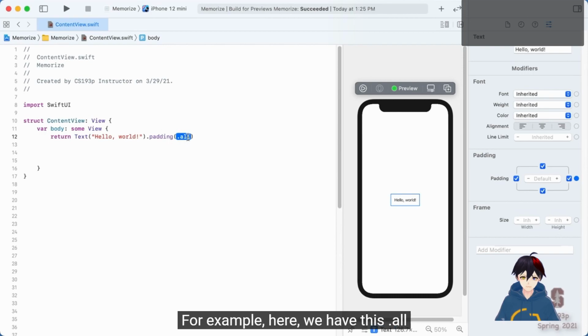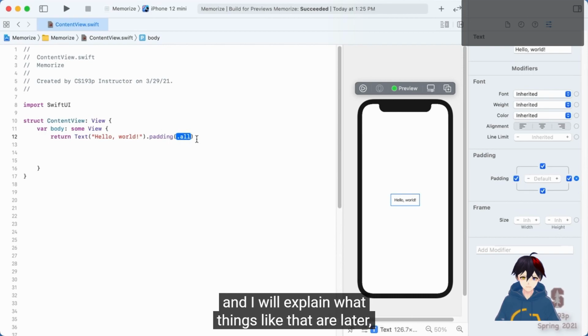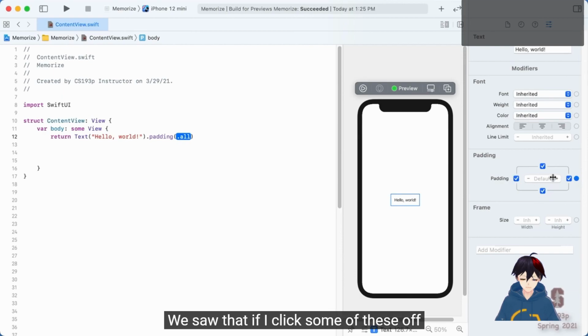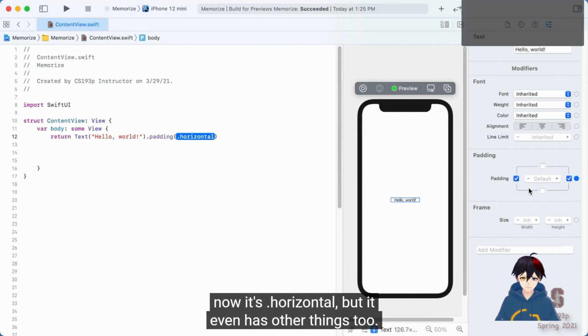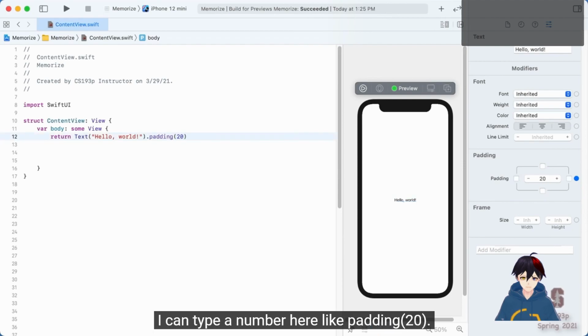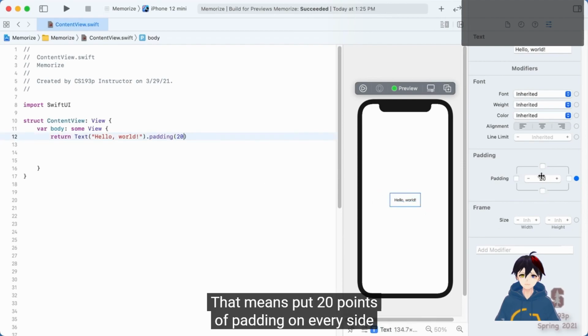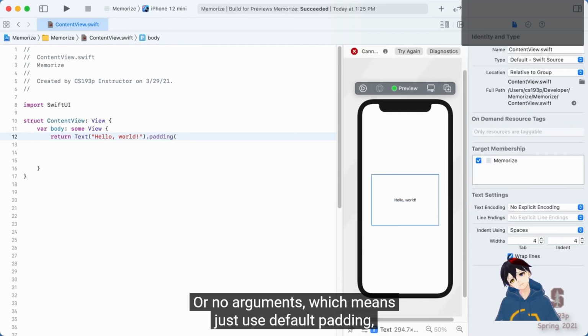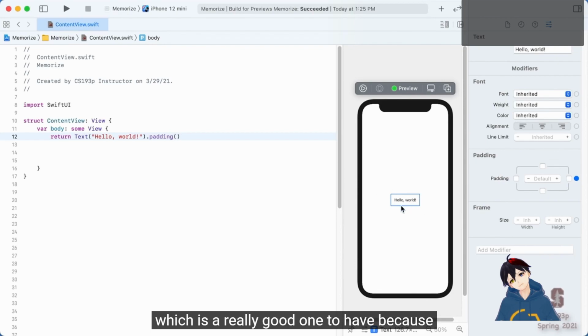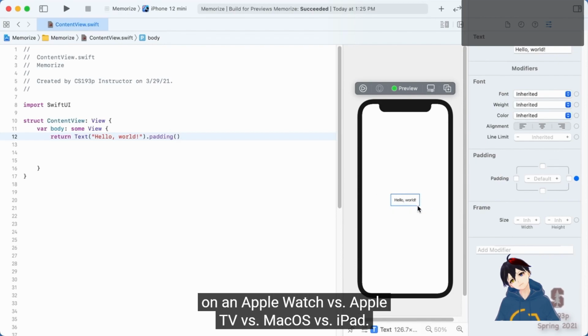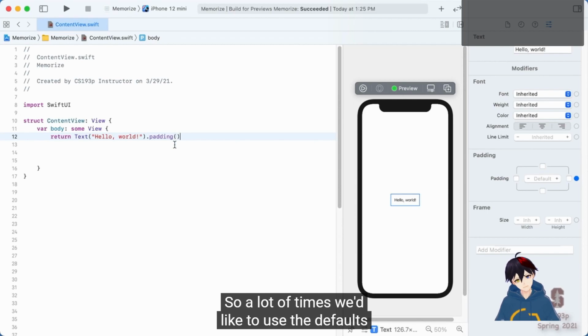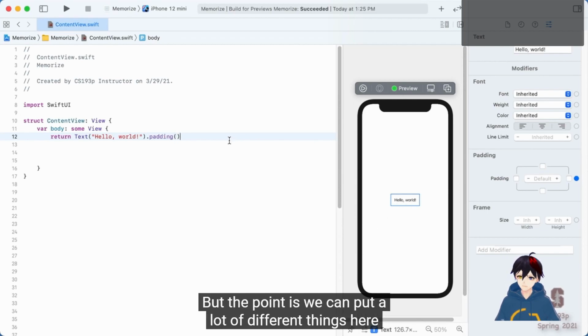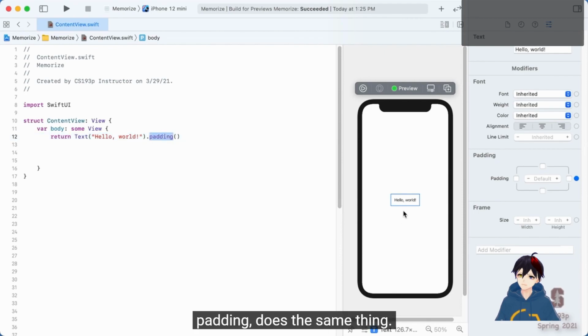For example, here we have this dot all, and we'll explain what things like that are later, but that means all of these here. And we saw that if I click some of these off, now it's dot horizontal, but it even has other things too. I can type a number here like padding 20. That means put 20 points of padding on every side, or padding 100, put 100 on every side, or no arguments, which means just use default padding. That's a really good one to have because the default padding might be a little different on an Apple Watch versus Apple TV versus macOS versus iPad. So a lot of times we like to use the defaults of things because they're platform specific. But the point is we can put a lot of different things here in the arguments, and it's the same function. Padding does the same thing. It's just that you're providing different information to tell it to do what it does.